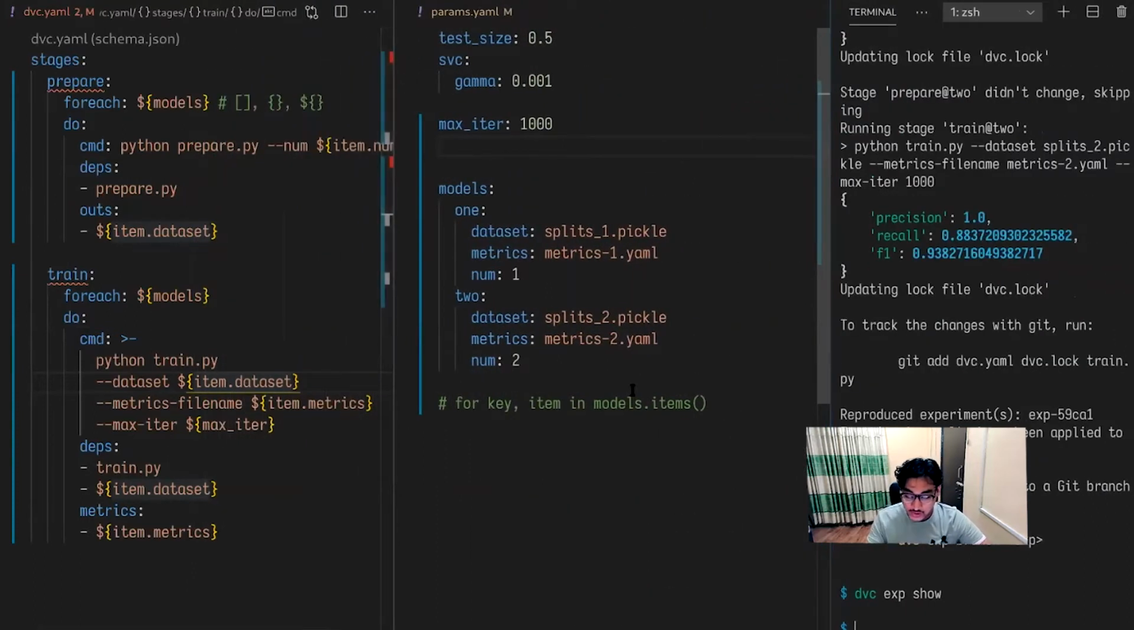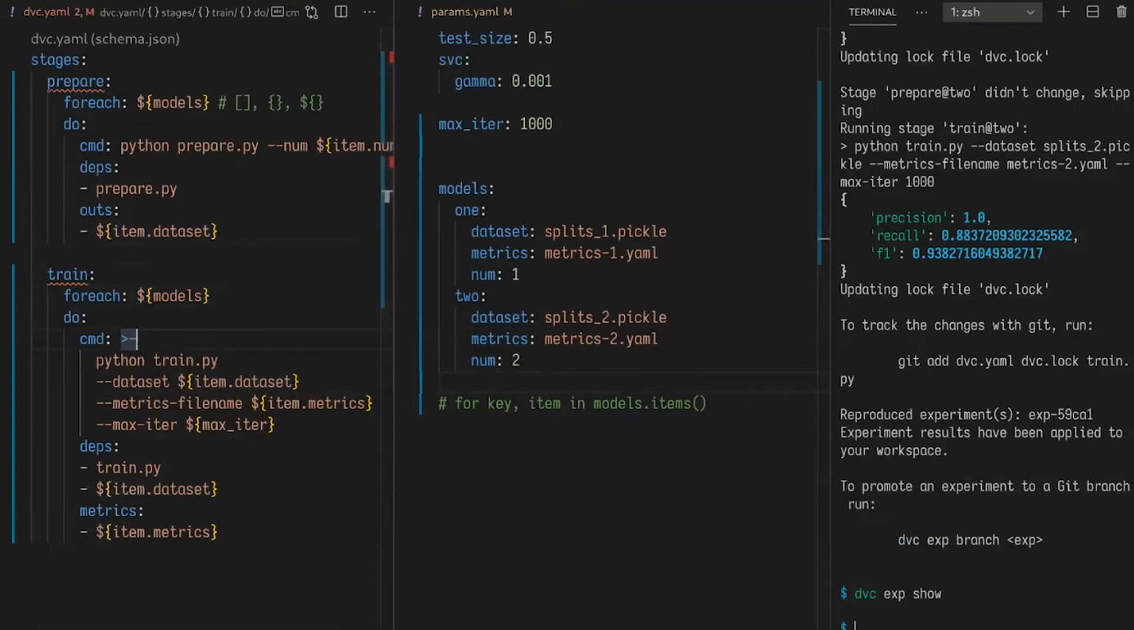So there are more features regarding parameterization and foreach, like specifying a different file other than params.yaml. You can also have some local variables inside here. You can even have a locally defined list or a dictionary inside of the foreach instead of referencing a different file. But I'm not going to go through that. Please check out the docs, and if you have any questions, feel free to ask.